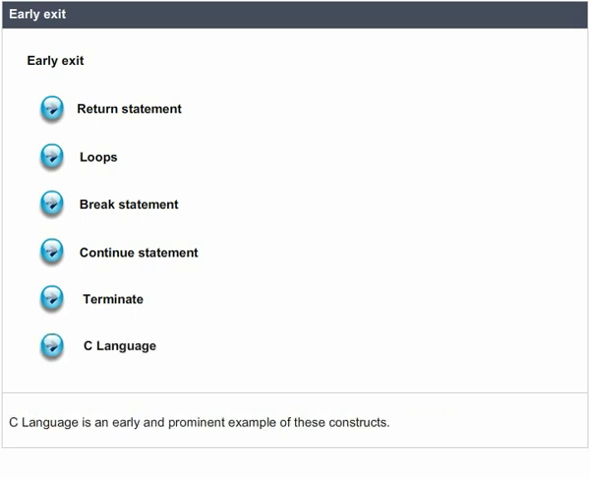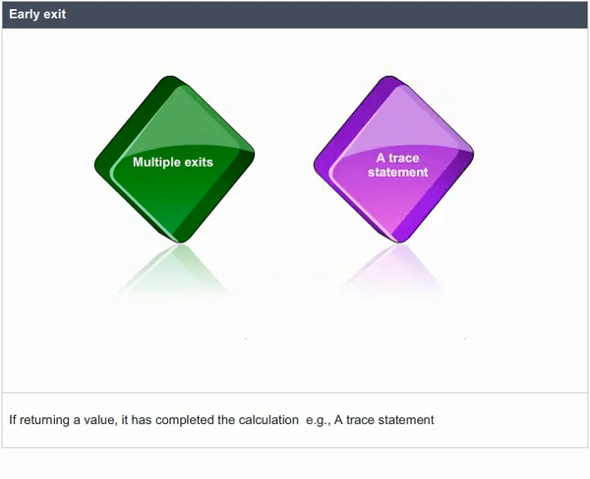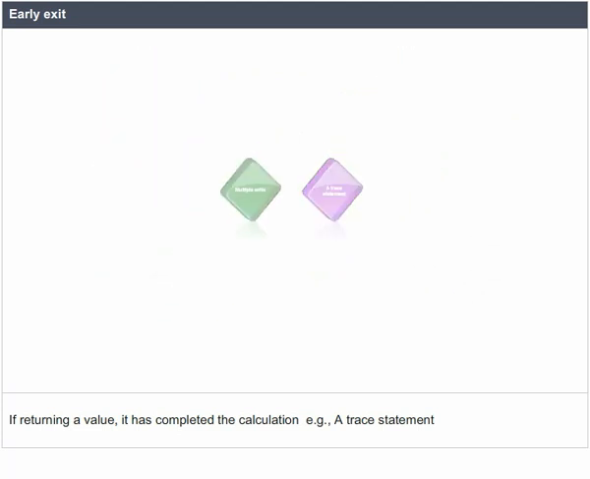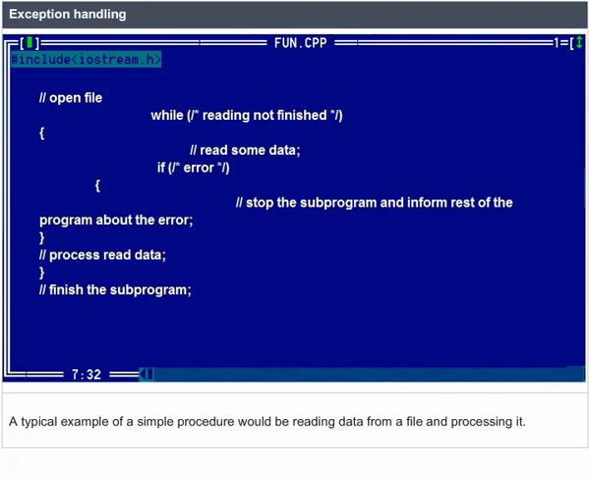Multiple exits can arise for a variety of reasons. If returning a value, it has completed the calculation. Example, a trace statement. For instance, in later development, a return statement could be overlooked by a developer, and an action which should have been performed at the end of a subroutine might not be performed in all cases. Exception handling. A typical example of a simple procedure would be reading data from a file and processing it.